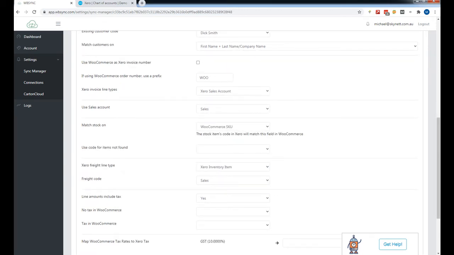And then the next one here is pretty important. It's how do you want your invoice lines to come into Xero? So we've got two options. We can use Xero inventory items or sales account. For this one here, I'll just touch on the inventory items. What happens with inventory items, the system will try and match the WooCommerce SKU on an item code that exists in Xero. If it finds it, it will use that, and all good.